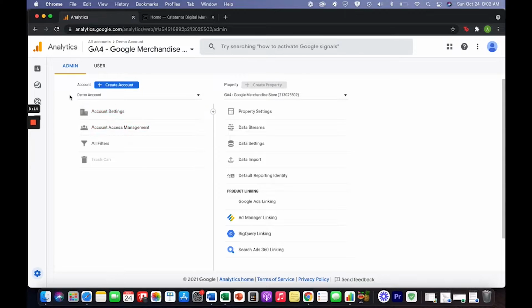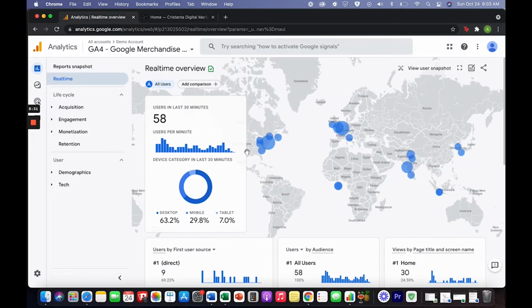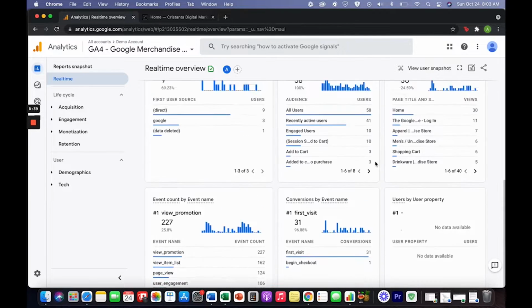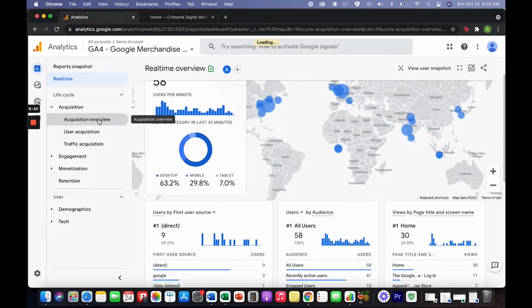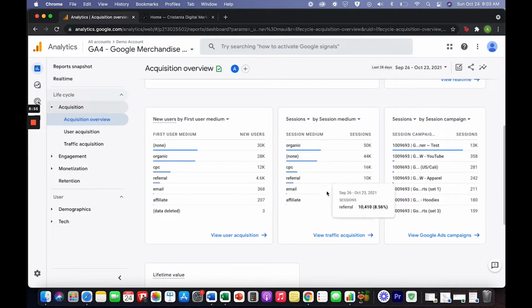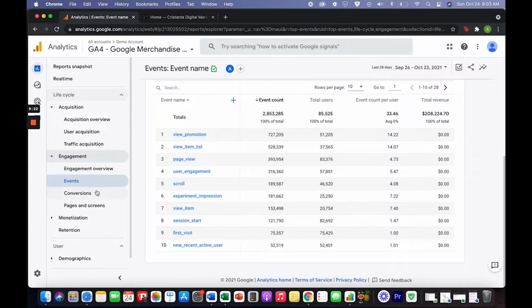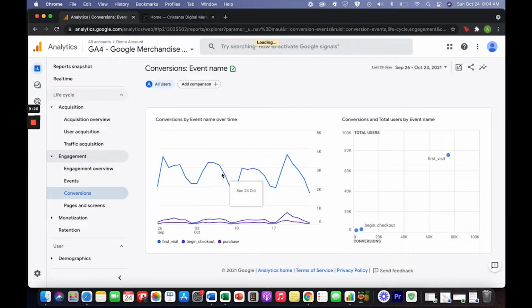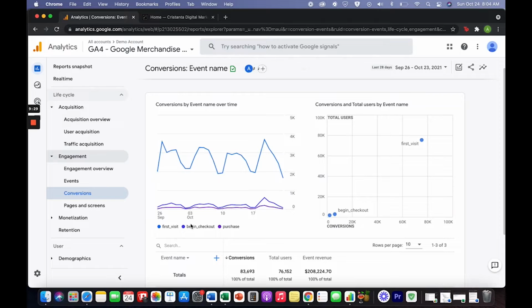Now, you'll also notice in Google Analytics G4 that the reports are slightly different. Our real-time report, as you can see, looks significantly different, and it will give you a breakdown of lots of interesting stuff. Acquisition, once again, just looks slightly different, but it's still giving you all the relevant information that you want to have. Events is giving us a breakdown of events, and if we click on conversions, that's going to give us the conversion information we're looking for.